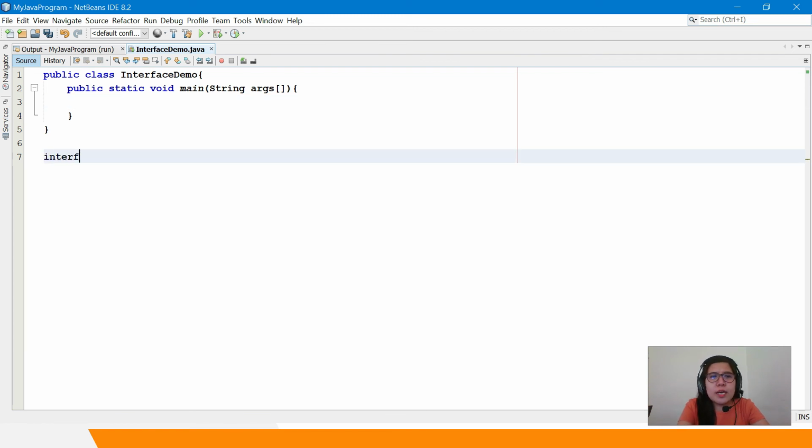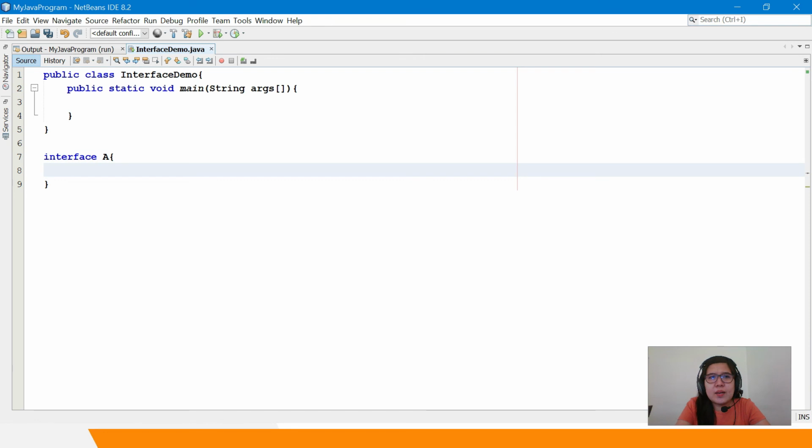So, the keyword interface followed by the name. Say, for instance, A. Okay. So, in the interface, ang i-declare lang natin dito ay methods. And automatically, this is an abstract method or it is a general method member. But since interface yung ginamit natin, we don't need to use the keyword abstract already because automatically abstract na siya. Okay? What we'll be needing is the public access modifier together with the return type, void, and the name of the method. Say for instance, play.